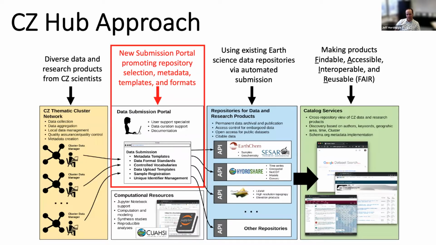Okay, so this figure came out of our proposal to NSF. And what I'm going to talk about specifically is this white box in the middle where we're building a new submission portal. You all live over here in this yellow box. So each of you is a thematic cluster with one or more data managers or investigators who are collecting data and need to submit data. We're building this piece to enable you to more easily and seamlessly share data through whatever repository you need to get that data into.